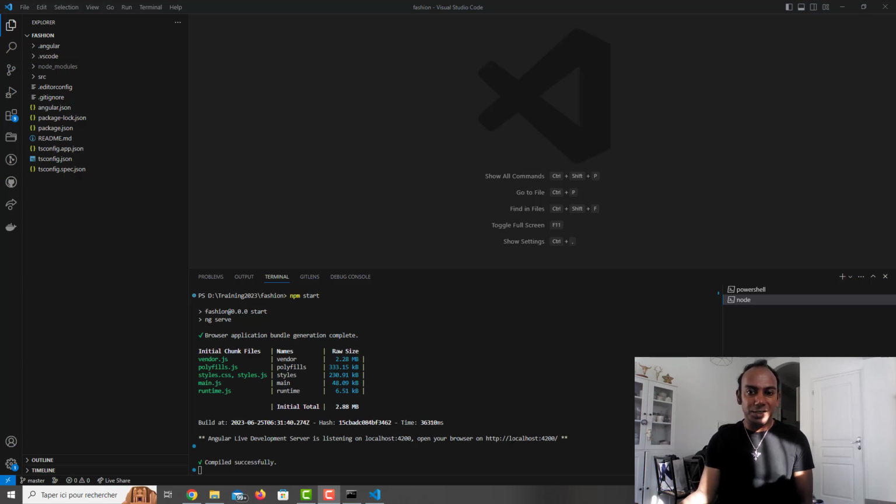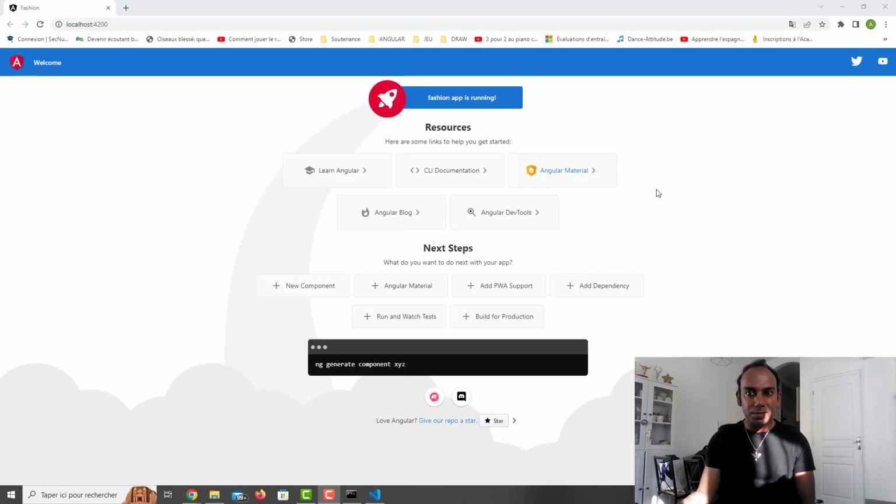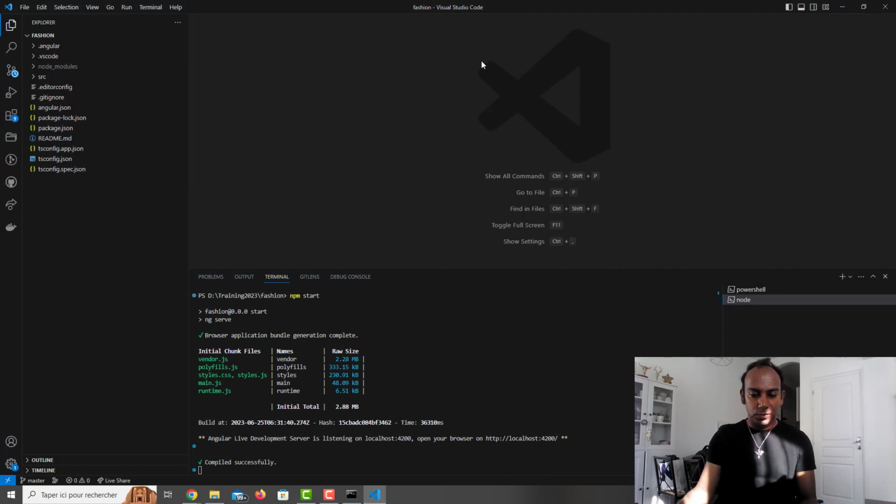Alright, it just finished. So we press Ctrl and click to follow the link. I have two screens, so I move the window to the left to watch with you if everything is okay. And we can see that everything is okay. We have the application. So we will do some small modifications that I usually do.